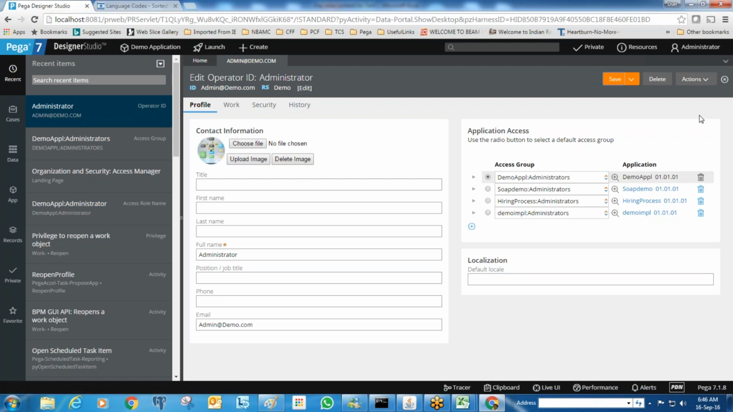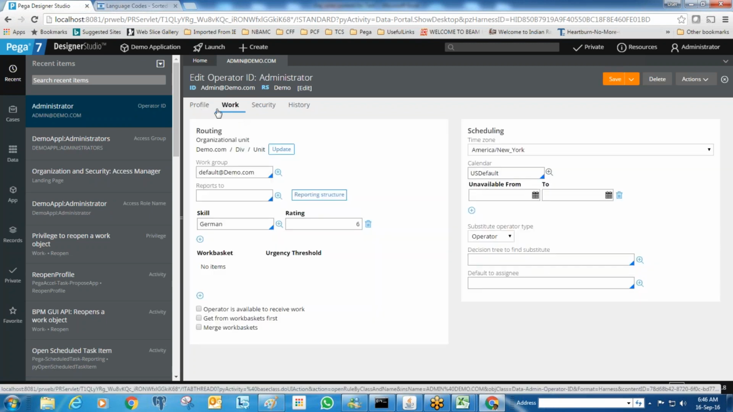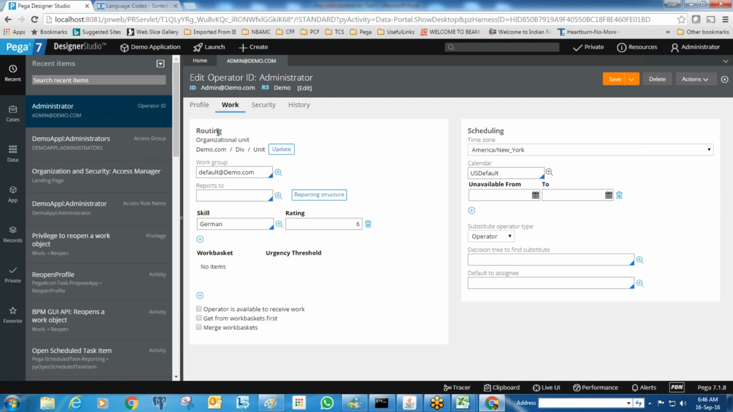So this is the basic profile configuration, like what are the basic details, what is the language you can see, and what is the access you have. And then if you go to the work tab of the operator, there are a lot of topics coming into the picture. So you can see routing. As I said, for now don't ask me what is routing. At a high level I can say this is a BPM process, we need to assign the work. That is called routing. So for that we need to configure something.